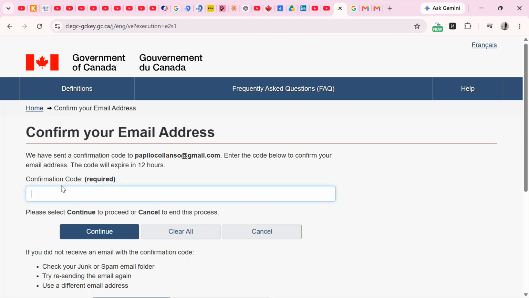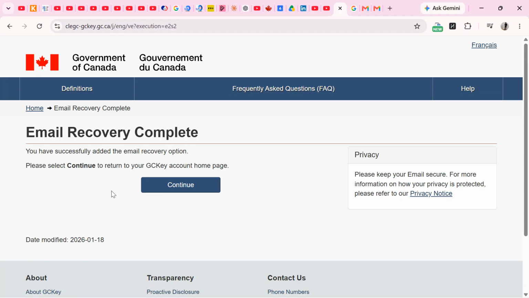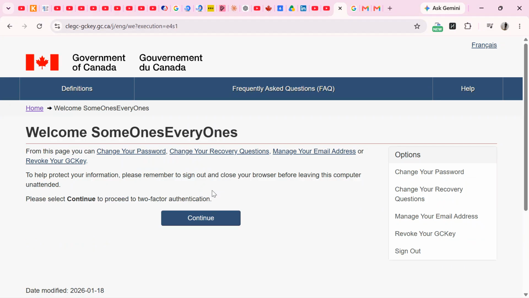So I've copied the code from the email. This is the verification code. This is what it looks like. Then hit continue. You see you have successfully added the recovery email. Click continue to go to your GCKey account homepage.